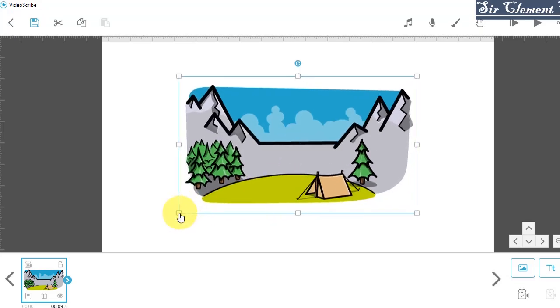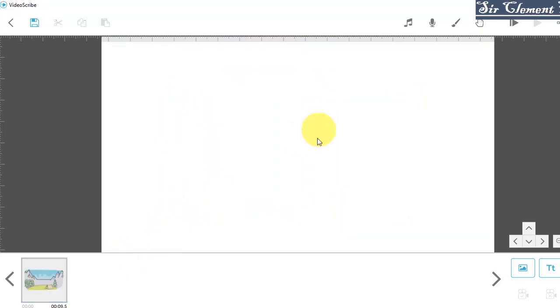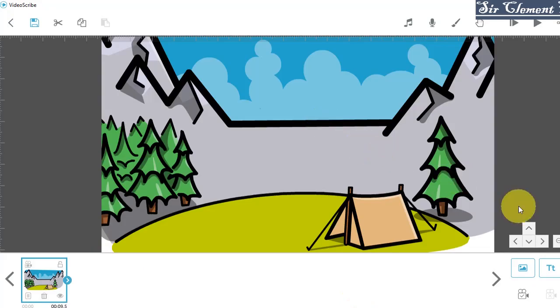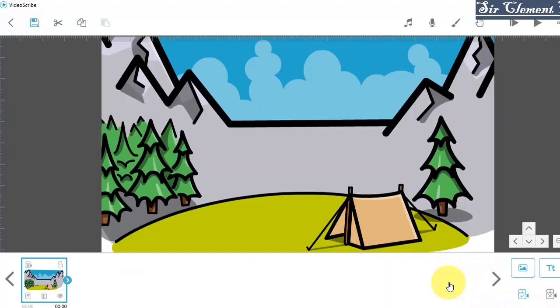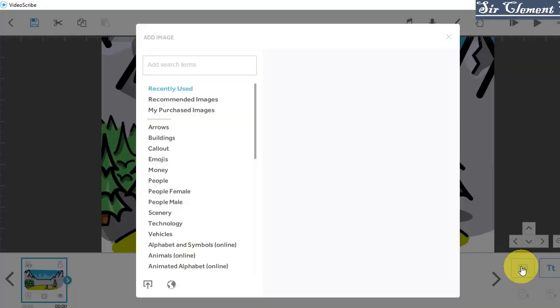From here we are going to adjust the size of our image. Okay, we are done adjusting the size. From there we lock the camera and we click on element properties. Let's set the animate to 0 and your transition to 0. Okay, the next one is for us to insert a butterfly.